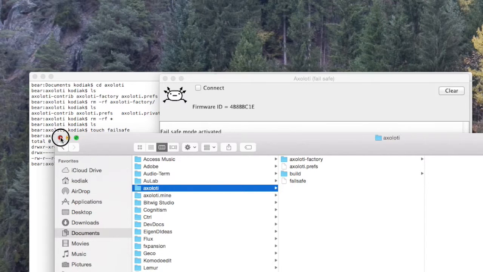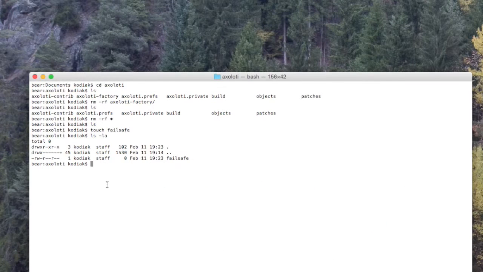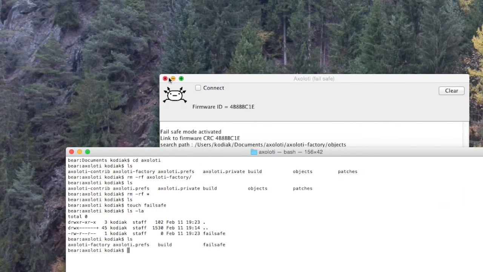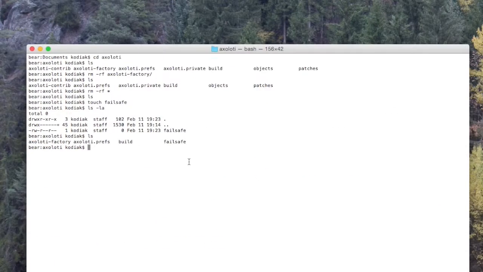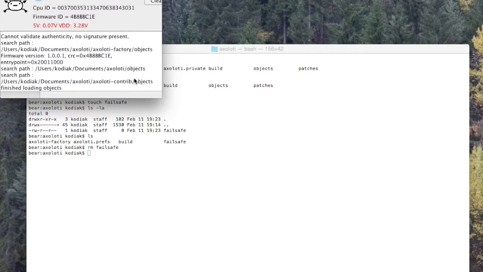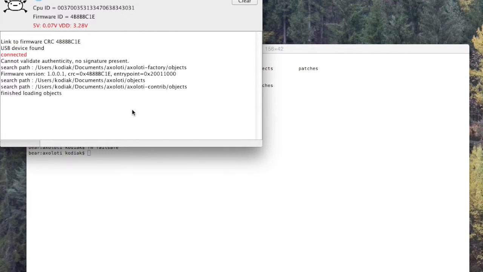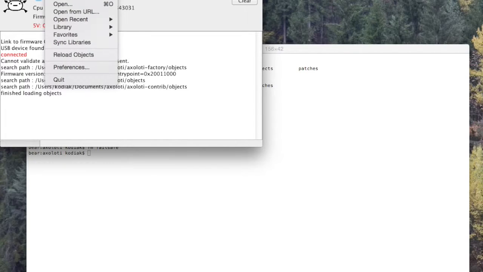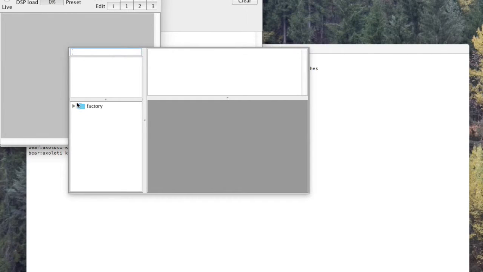I can close this. Now the next thing you must do is, because we're done with this bit with the internet, close Axoloti here, and also remove this fail-safe file. If you don't remove the fail-safe file, it will just start in fail-safe mode again. And now, if we come up to here and start Axoloti again, this time it will automatically load up the objects, and we can check in here, and we can see that yes, there are all the objects.